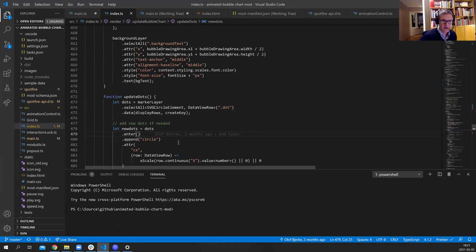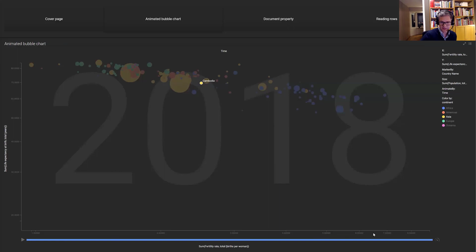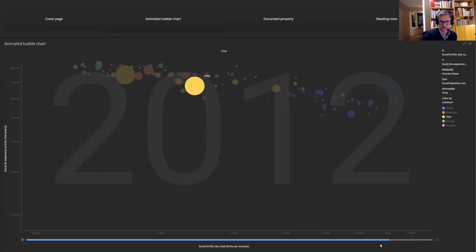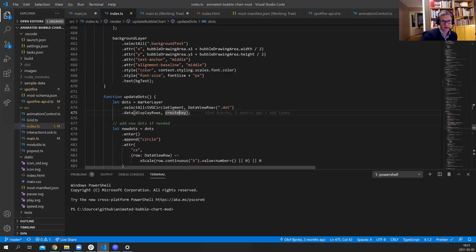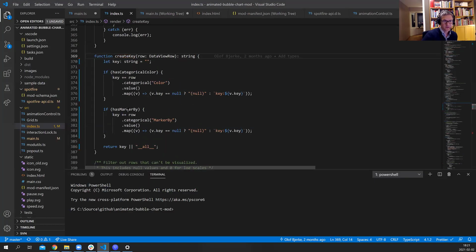So how do you then identify two visual points between, in this case, two years? For example, this should be India. How do you identify those two points when you go between different years like this, when you scrub over the timeline? That is basically just a very small, simple method.